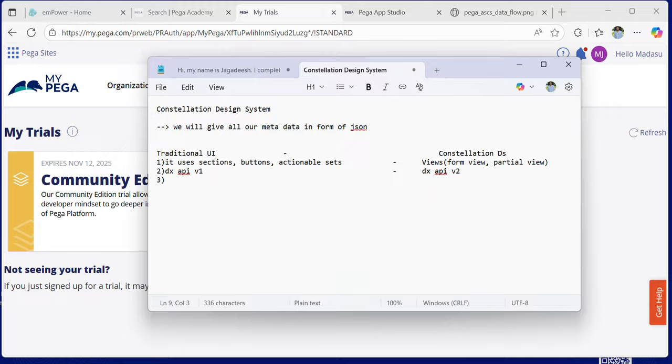I will talk about DX API v1 and v2 later in this video. If you want to know more about DX API, please let me know in the comment section so that I can make a full video on it.